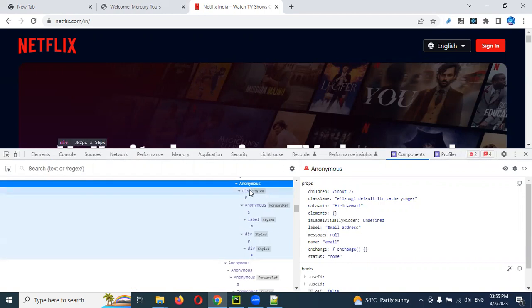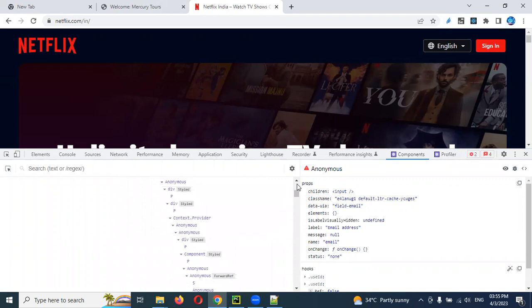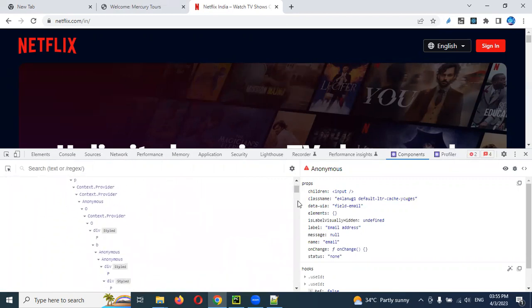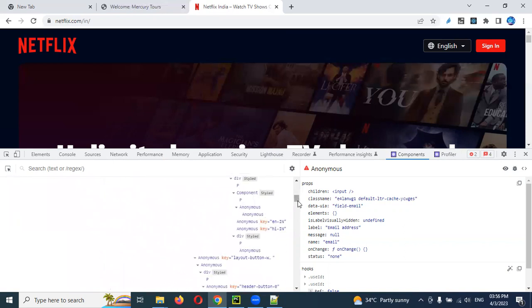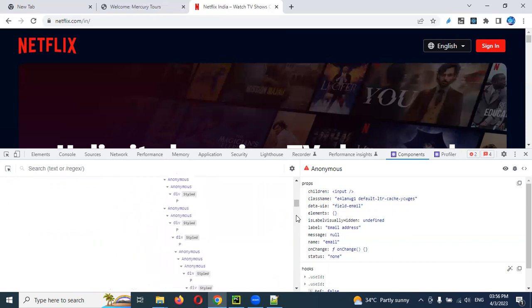Okay, the label we are going to search, that label information: children is input, and class name is there. Data uses is a field email, and you can see label email address, and name is email. Everything in the components is displayed here. This is the format it will show you in a React application. The entire application is developed using a tree structure like this. By default the whole tree structure will be present. We need to identify which element we need to pick.